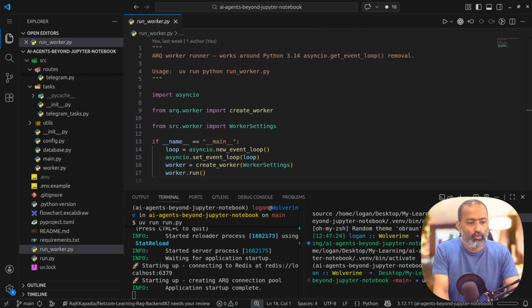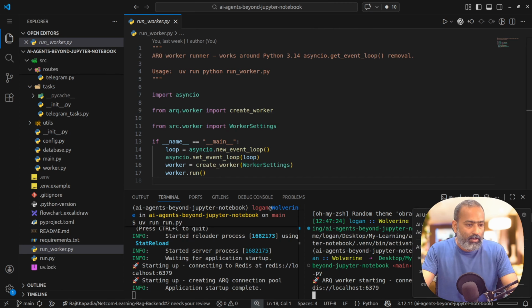So in order to run the worker, we will run run_worker.py. This will start the worker.